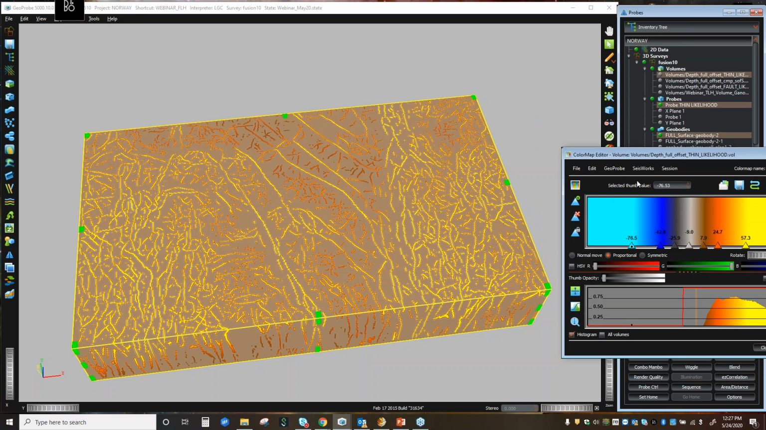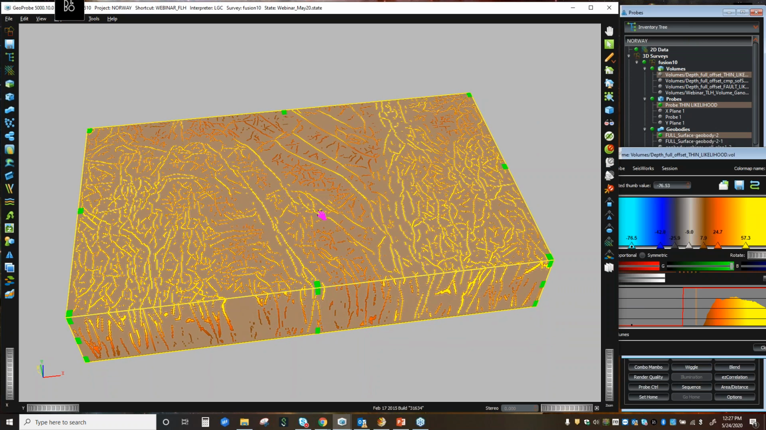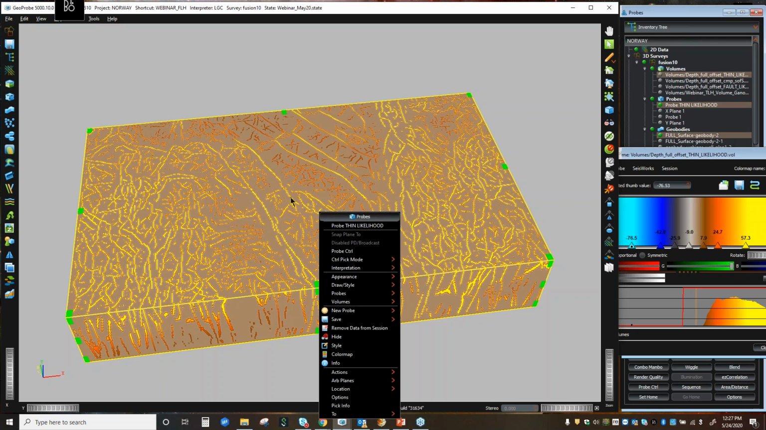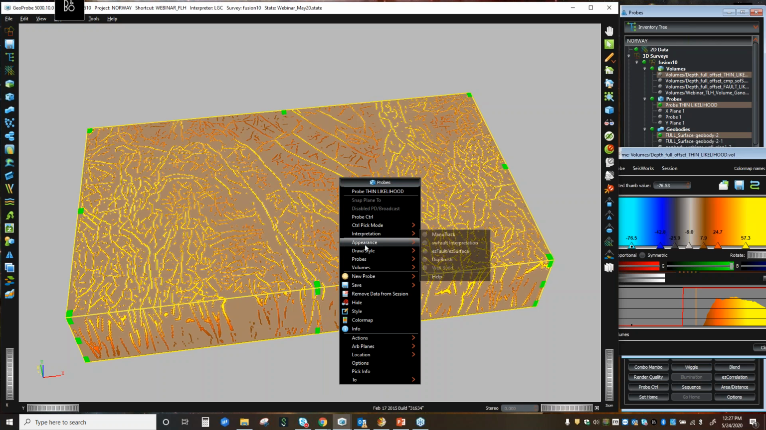My color bar is adjusted according to my requirements, so I can choose any color. I can use any color bar. It's up to you guys. But before I go, I must change the display mode of my volume into a rendering mode. So in GeoProbe, we have an option here. It's called Draw or Style. When I go to Draw or Style, I can have multiple options. Right now, I am at opaque because I'm looking at the full volume.